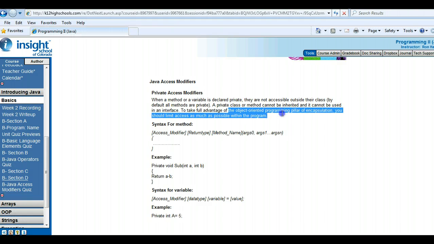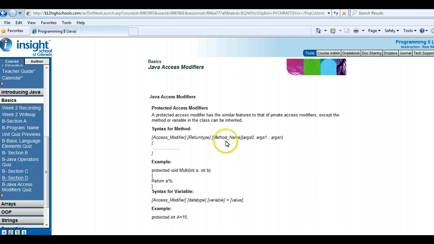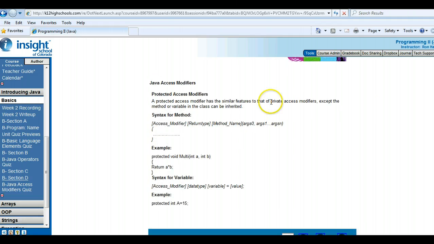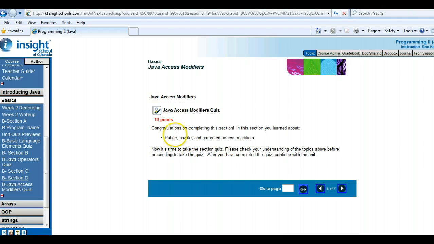So it's part of object-oriented programming. And you should limit access as much as possible within your programs in Java. So here's how we declare a private integer, a private variable. And finally, protected, similar to private, except the method or variable in the class can be inherited. And we've learned about inheritance before, meaning that it takes on the values of something else. We'll explore all these later on, but early in the beginning here, it's really important just to know what different things mean. You don't really have to be able to use them, but know that they are available and what they do.